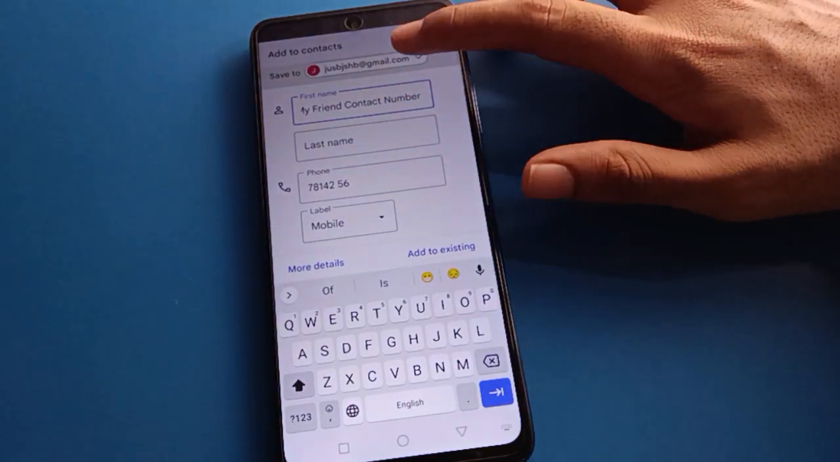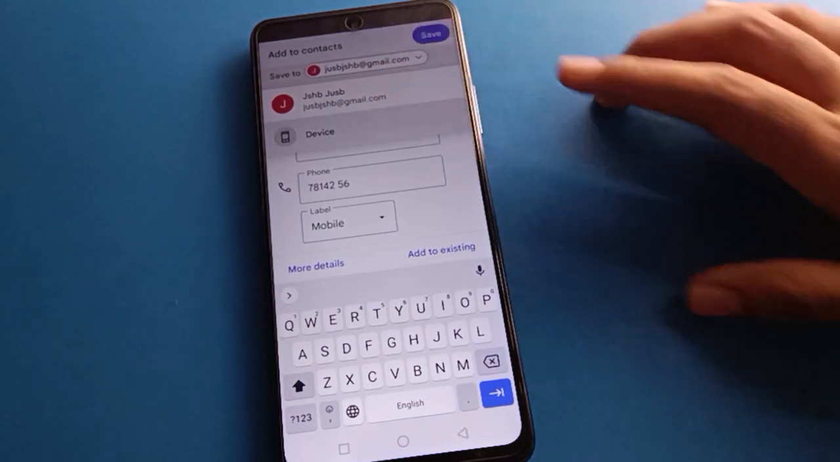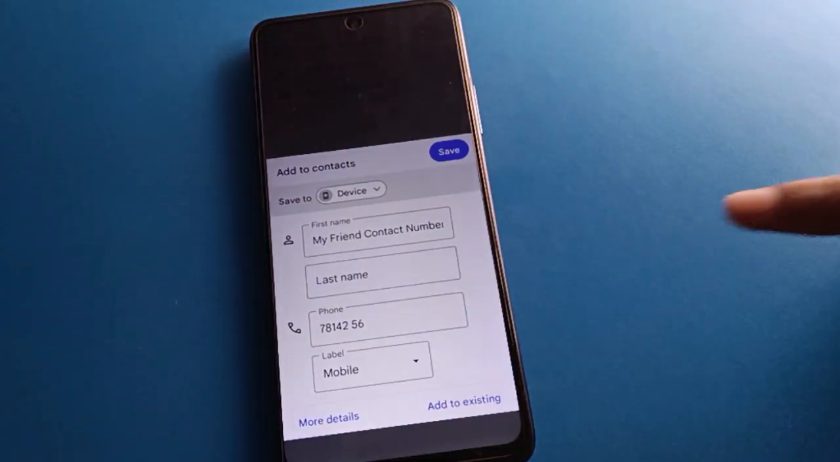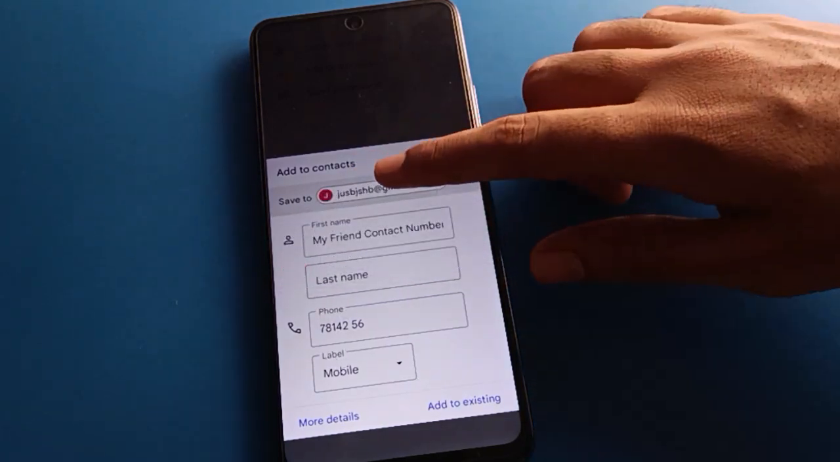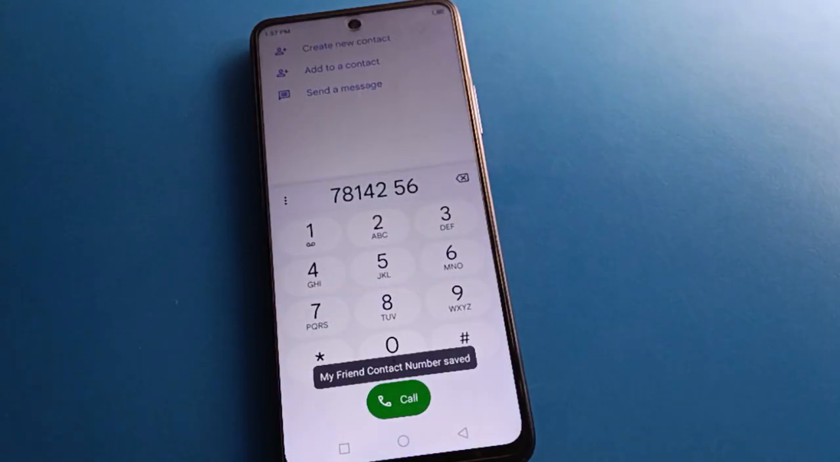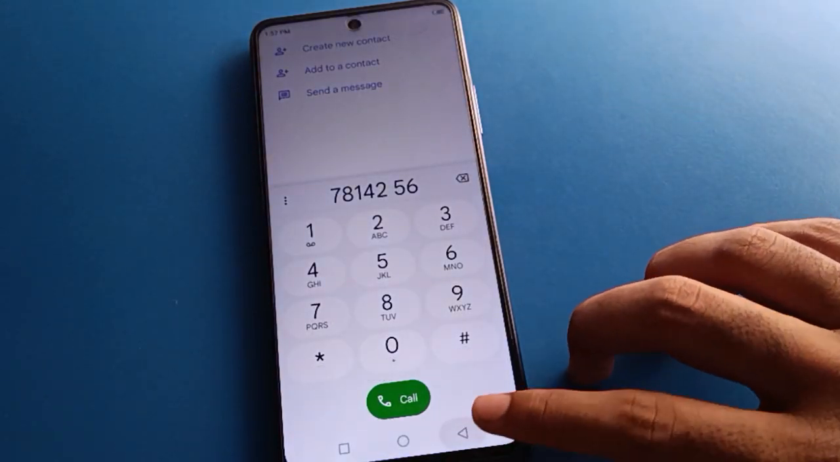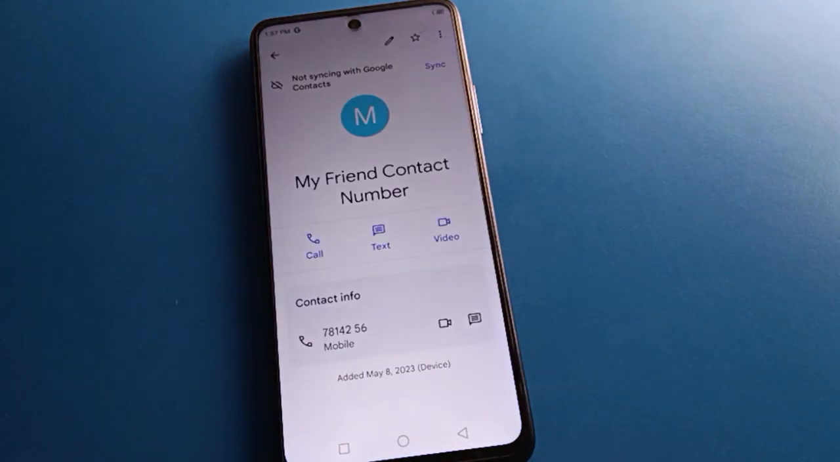And friends, if you click here, you can save the number on Gmail or on the device. So friends, click here device option, and if you want to save the number on Gmail, click here Gmail. I will save the number on device, save option, the number will save, and you can check here my friend contact number. So like that friends, you can save a number in your Tecno mobile.